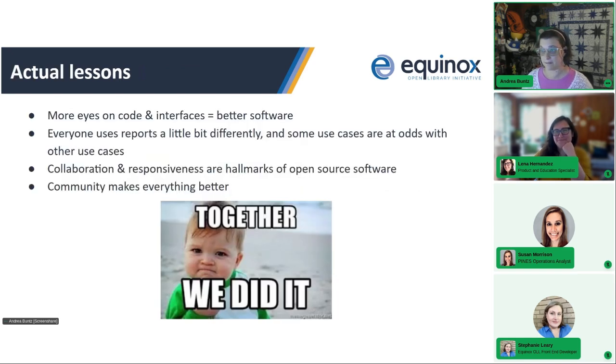So, more eyes on code and interfaces always equals better software. Always. All of you are experts on things that I and my team and our development partners are not necessarily experts on. So people looking at these things, people breaking these things, people filing bugs about these things is going to lead to improvements.